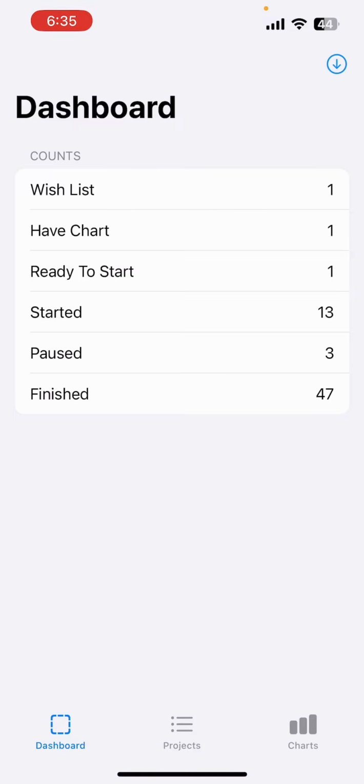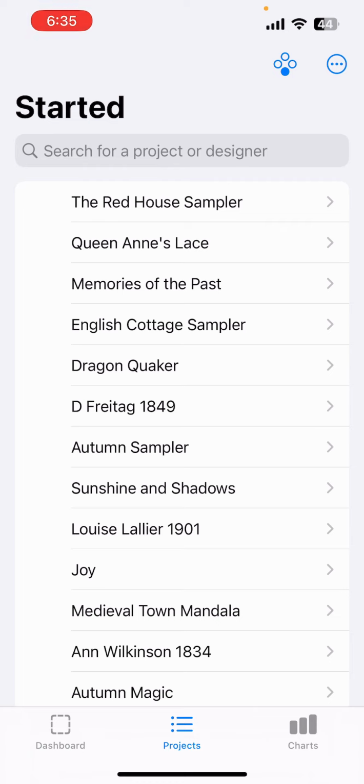This makes it so that you can have different lists of projects. For example, if you decide that you are going to buy a chart, you can pull up your wish list and see a list of charts that you would like to stitch, and decide which one you want to buy, for example. Or if you are ready to start something, you can pull up your ready to start list and see a list of all of your projects that are ready to go so that you can decide which one you want to start.